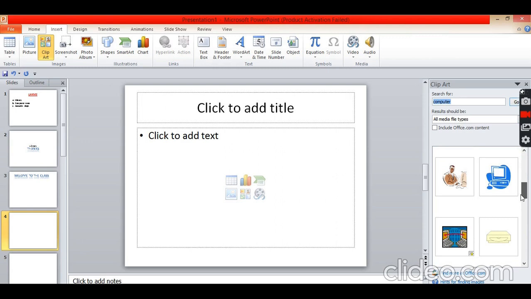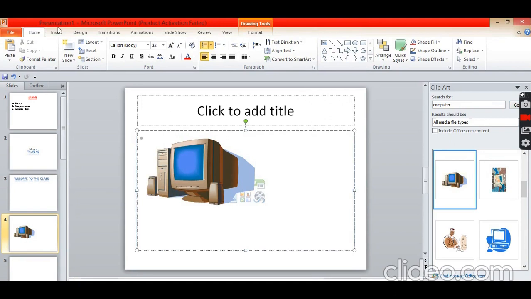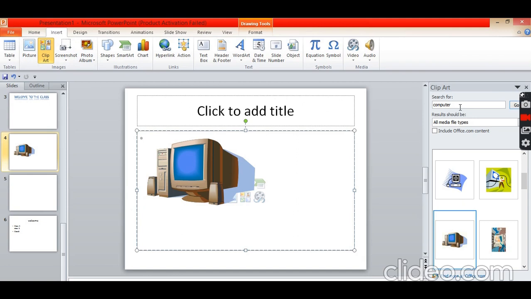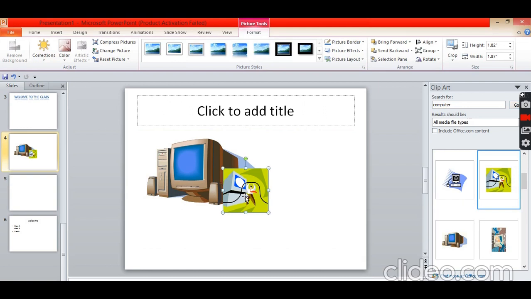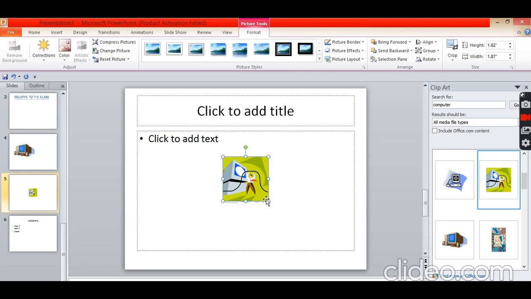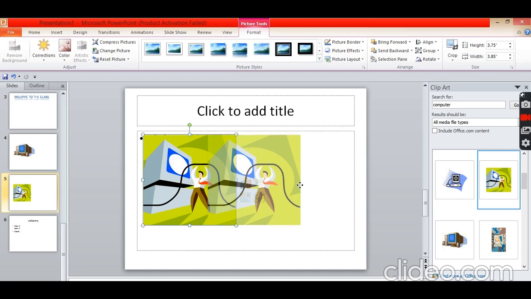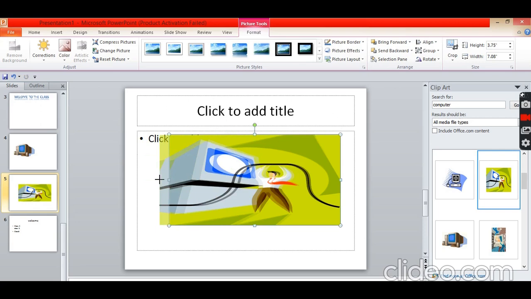One more time, I will tell you how to insert a picture. Click on the insert tab, choose the option clip art. Which picture you want to insert in your slide, you have to write the picture name here. Here I have written computer. You can opt for any picture from here, just click on that picture and it gets inserted on your slide. You can change the size of the picture with the help of the mouse. Just drag the mouse till where you want that picture. The picture gets resized.